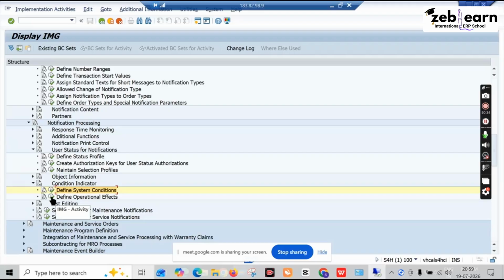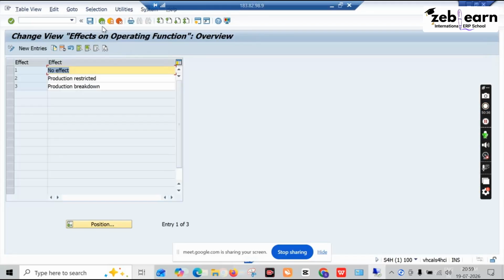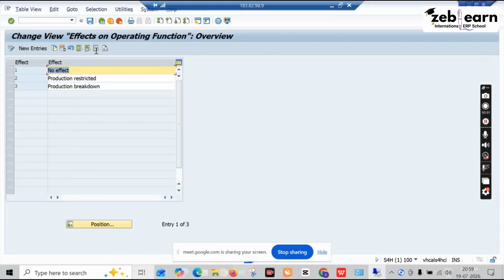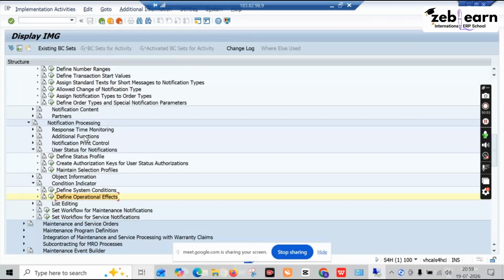Define operational effect. See, we are using all these things below, we can say, as additional functions. User status, notification inside, conditional indicator. If you want to indicate a condition, you can provide it. No one uses this. This functionality is not mandatory, right, sir? It is not mandatory. Those are mandatory. Those I will definitely show, and I will tell you what interviews ask.